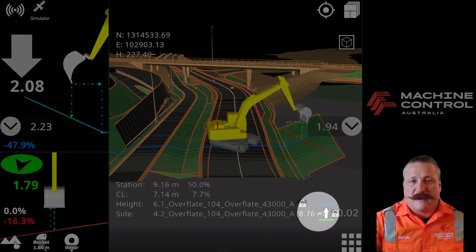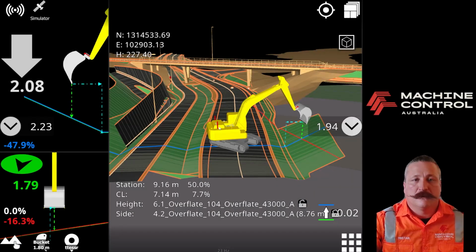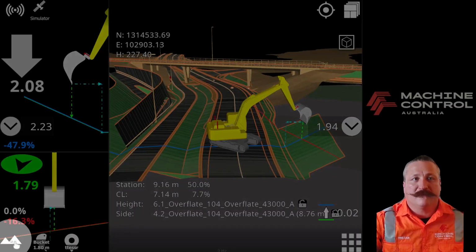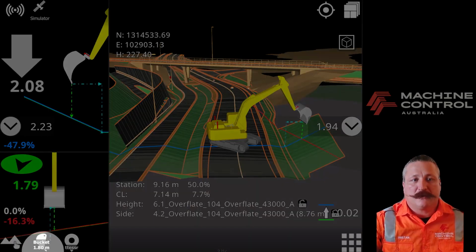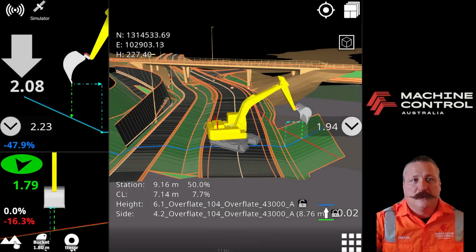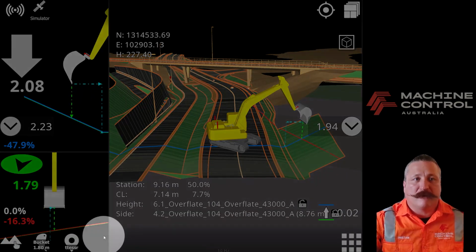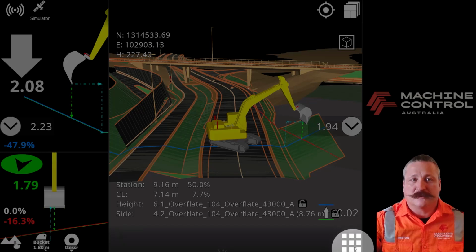Next, we have our current project offset. Come down the bottom here, we've got our layers or references icon. This will bring up your layers and references. We've got our bucket icon. It displays what bucket is attached at the moment, and if you click on this, it will give you the options for your buckets. The next one here is our point icon. It shows the current point code, and if you tap on it, it will log a point that will be saved with your as-built data. Lastly, on the far right, we have our main menu icon, also referred to as the Rubik's Cube.